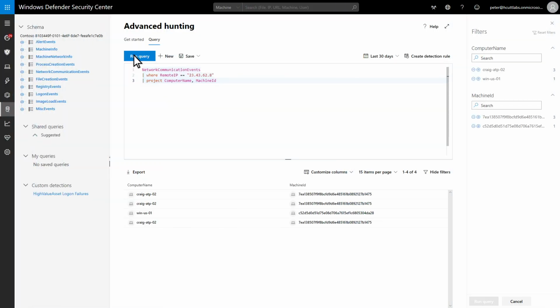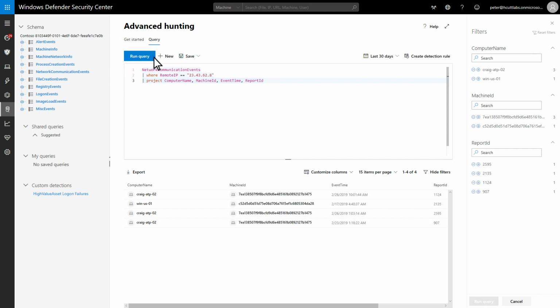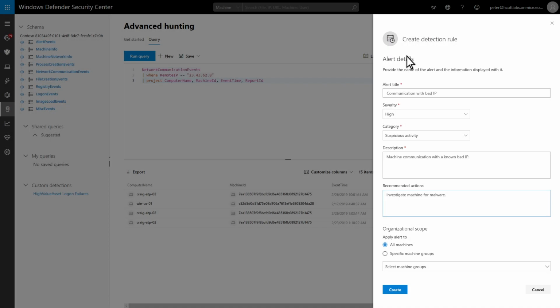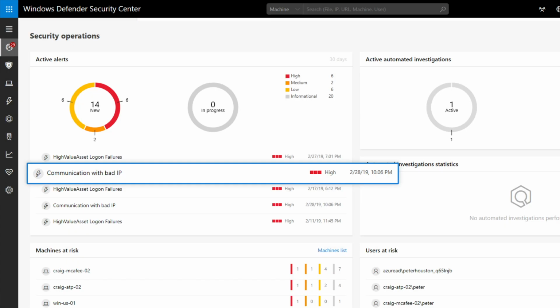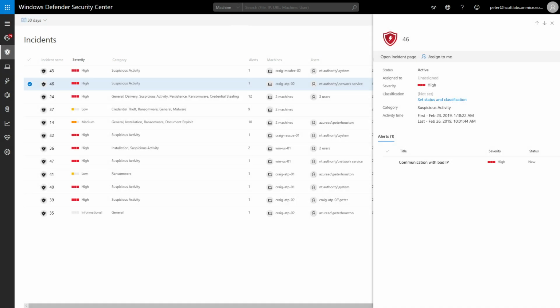Custom detection rules are queries that run as a scheduled task. When the query has results, it surfaces an alert, just like any other alert. They do require the event time, machine ID, and report ID columns in the query. I'm missing the event time and report ID columns, so I'll slip those in there. Once the query is ready, creating the detection rule is simple. It needs a name, metadata like the severity and category, and a description. Select Create to save the rule. After the query runs, here's what the custom alert looks like in the Security Operations dashboard and the Incidents dashboard.